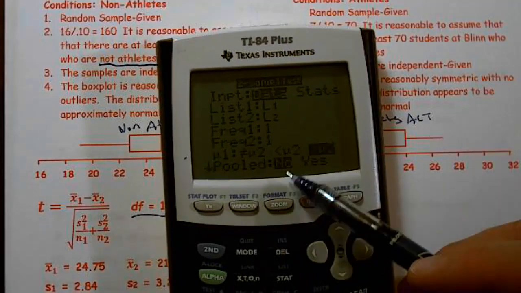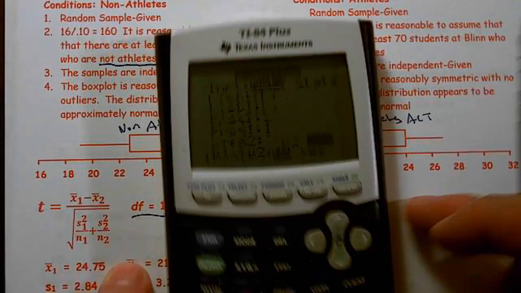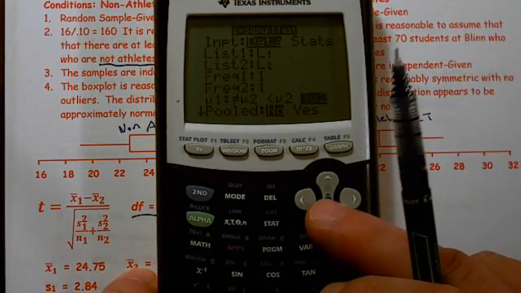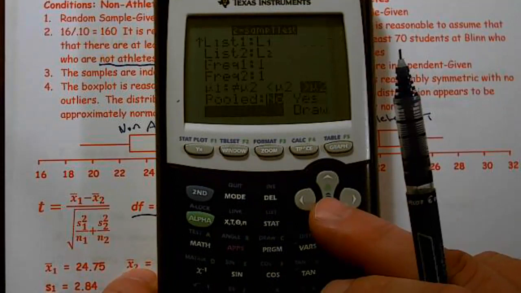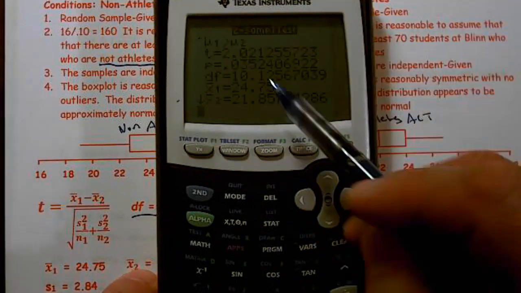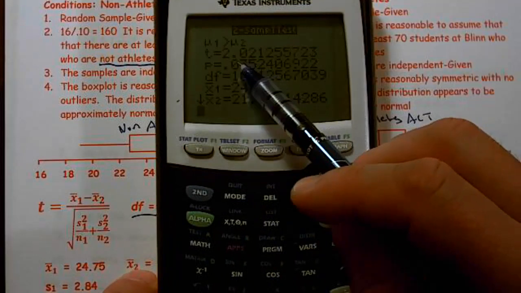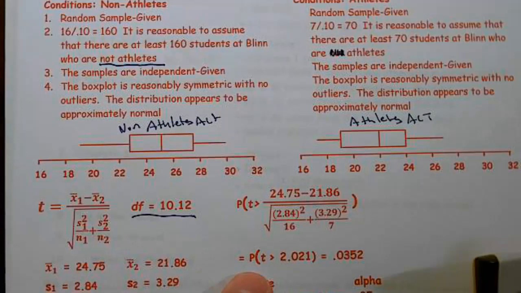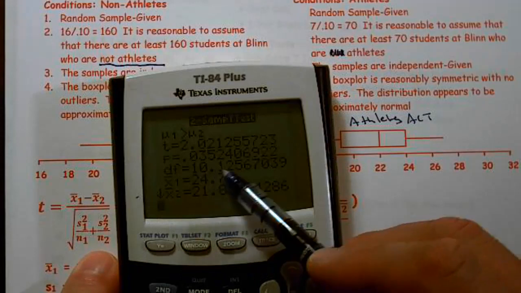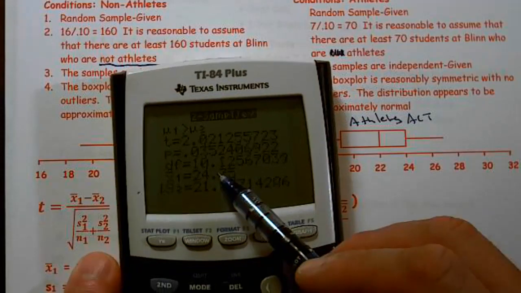And by the way, this thing asks about pooling. We will never pool. So this is always going to be a no each and every time. And we end up getting t of 2.02. So the probability that t is greater than 2.021 equals 0.0352. And there's our degrees of freedom.